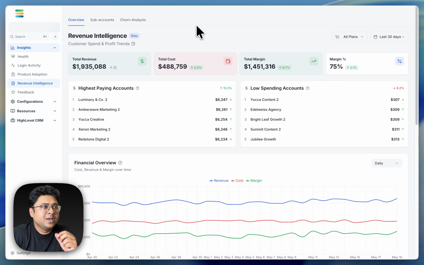The next pillar is revenue intelligence, the money pillar. 3 tabs here: overview, sub account, and churn analysis. A failed payment is a fact. A planned downgrade is a fact. A renewal coming up in 7 days is a fact. This section is where you see the money story across your book. Who's growing, who's at risk, who's churned, and what it costs you.